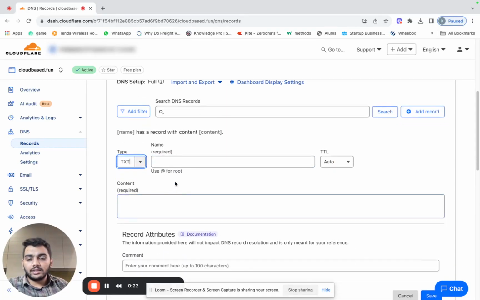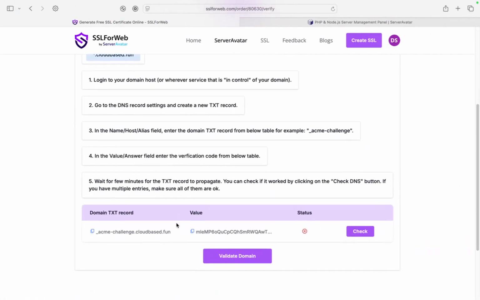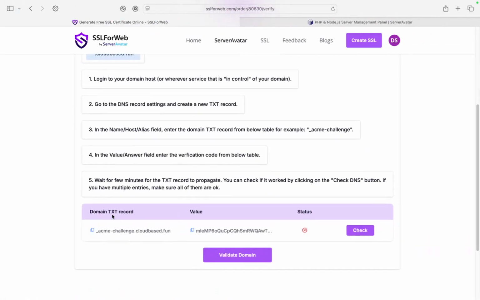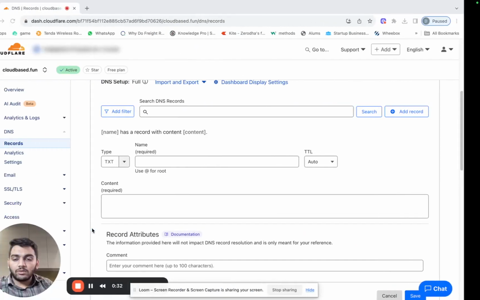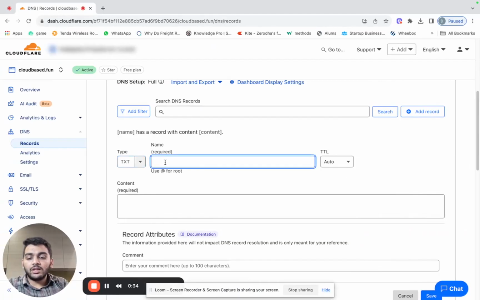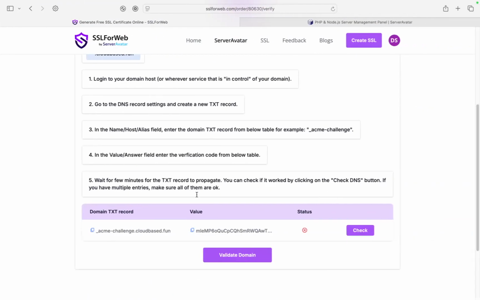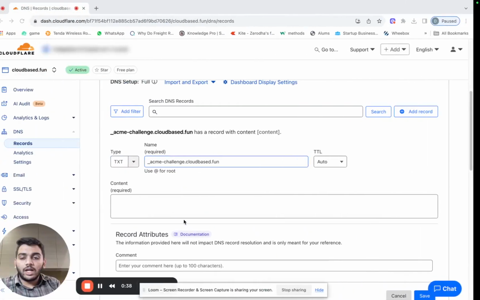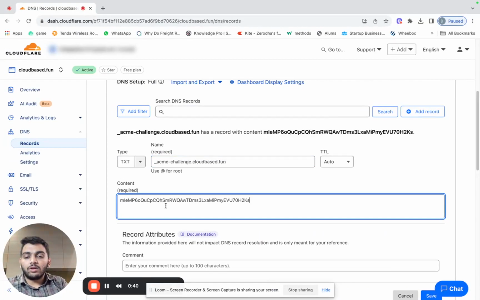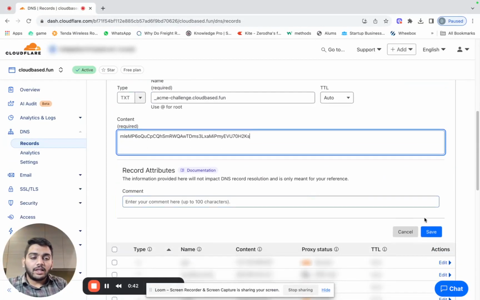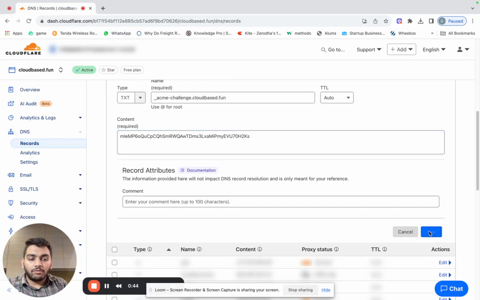So where do we get this name and content? To get the name, here you can see that this is the TXT record. So we are going to copy this. This is the TXT record domain. The TXT record will be our name, and the value is going to be our content. So we are going to copy and paste this. Then we are going to click on save.